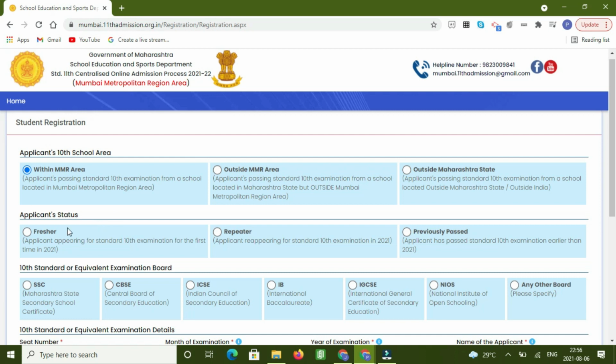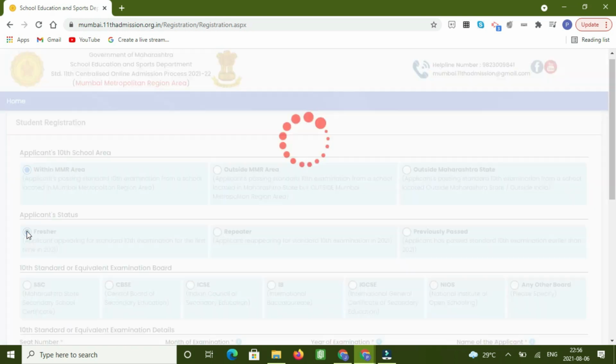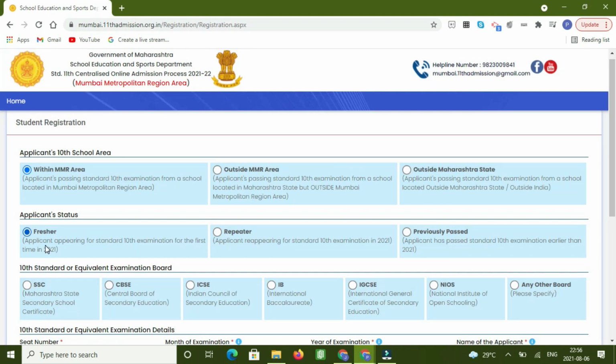Applicant status. Now this 11th standard admission is online for all varieties of applicants. The ones who have repeated their 10th standard, ones who have previously passed 10th standard, that is by appearing for 10th standard in the year before 2021, and suppose they took a gap and now they want to apply for 11th, so the last option is for them. For the ones who have passed the 10th standard examination this year, it is fresher. So application status would be fresher for the majority of 10th standard applicants.